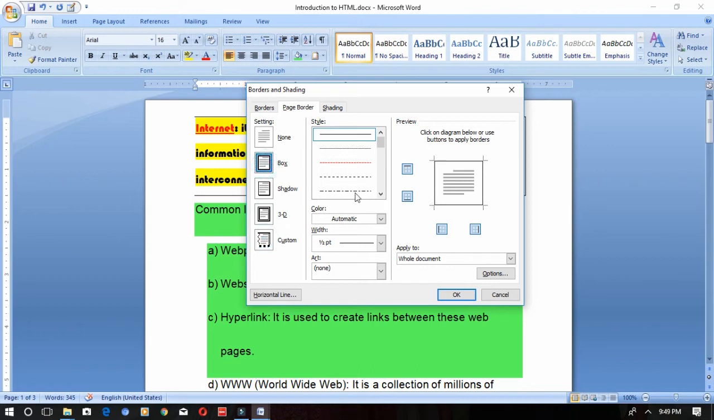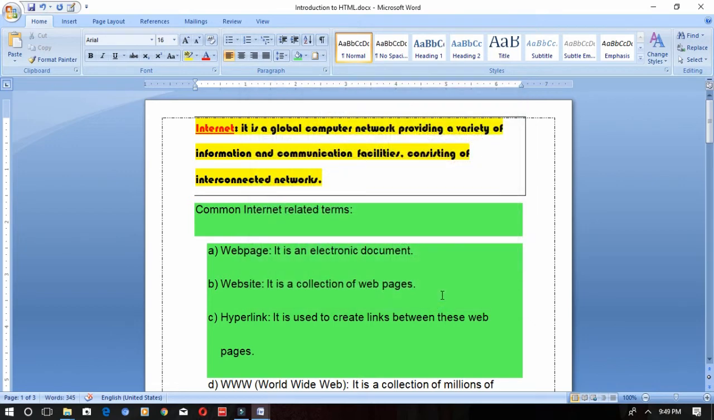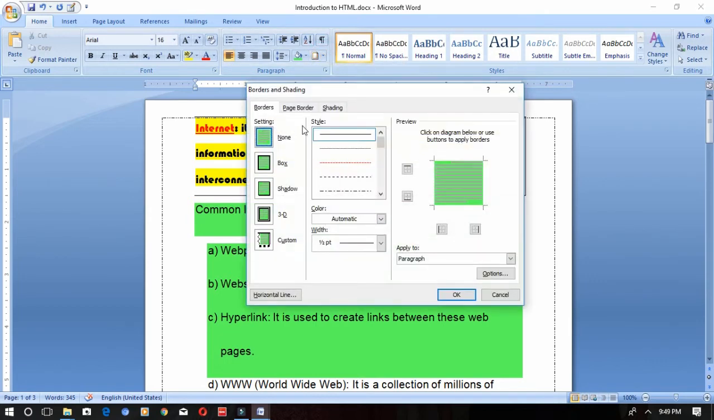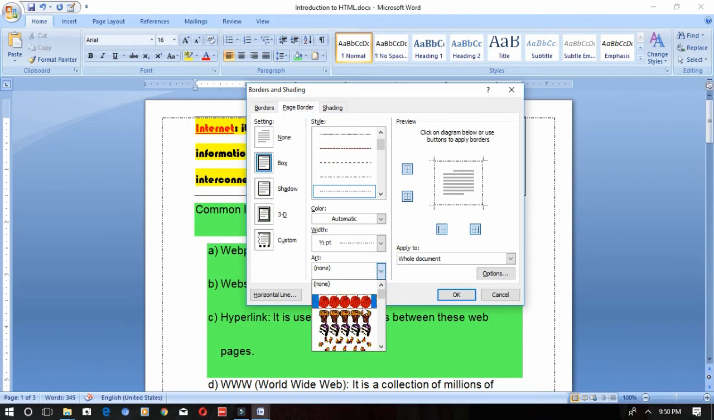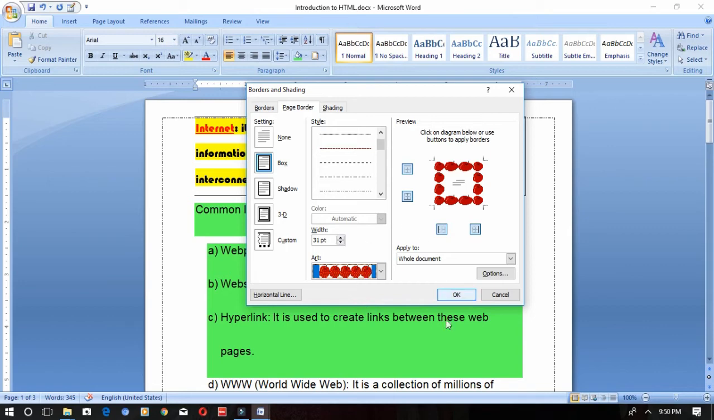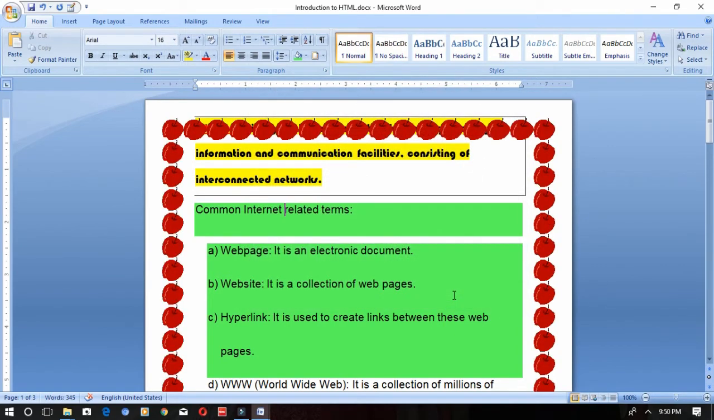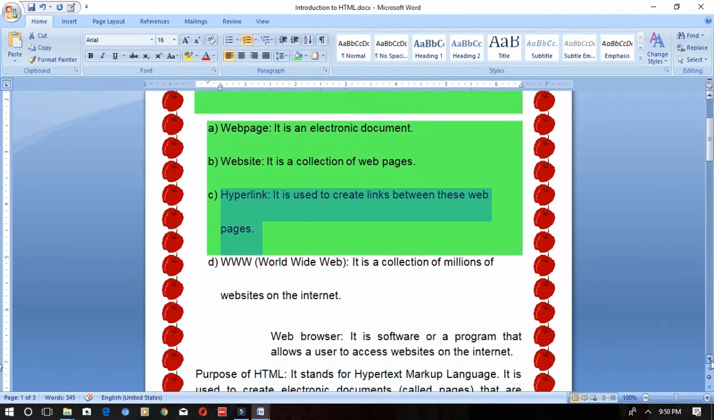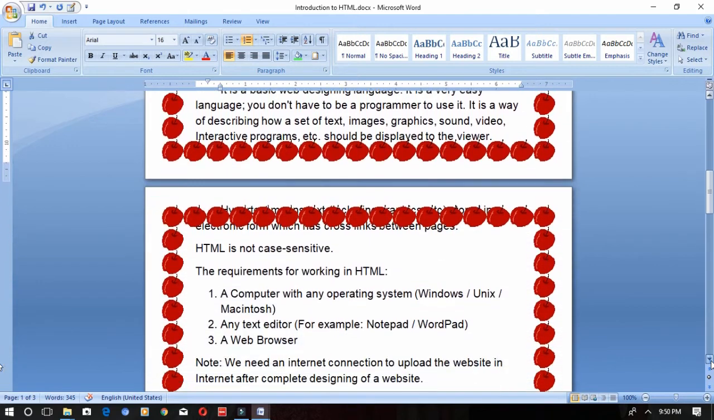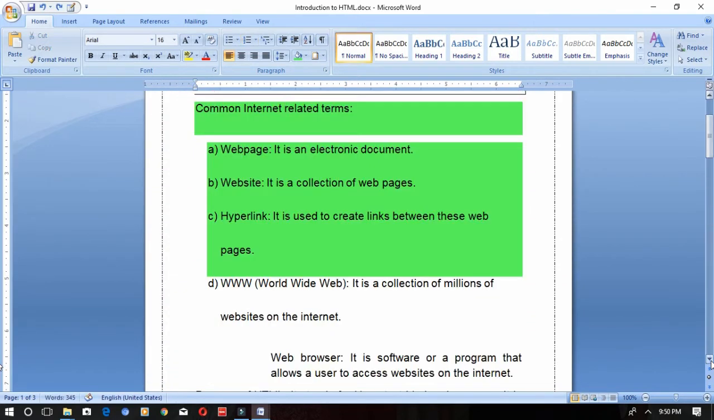If I'm using box, you have so many styles over here. Click any of the styles you wanted. If I'm wanting this, click OK, it will be applied. If you wanted some design, some artwork in your border, that is also possible. Go to border and select this artwork. Select the artwork and if you say OK, it will be applied. So for every page it will be available. If you want to remove it, you can press Ctrl Z, again Ctrl Z. I don't want any of the borders here.